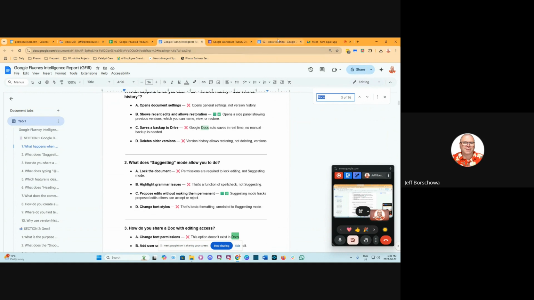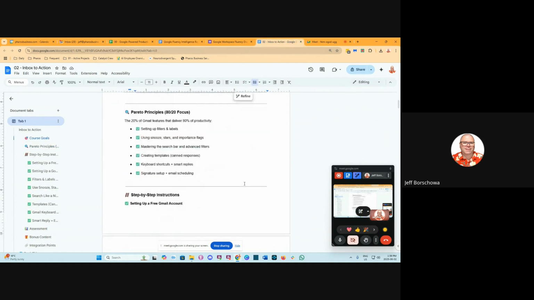So let's get back into talking about email. So I'm going to show you what I consider to be the most important, which is this Pareto principle.